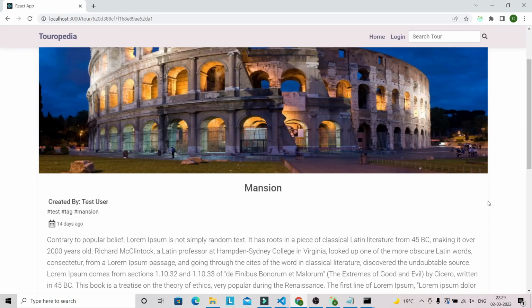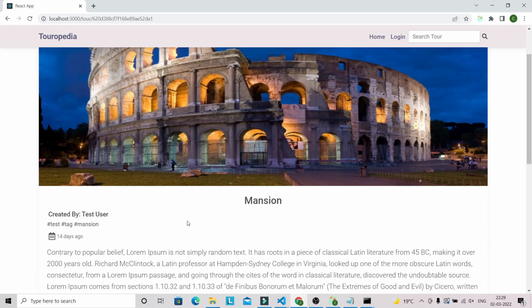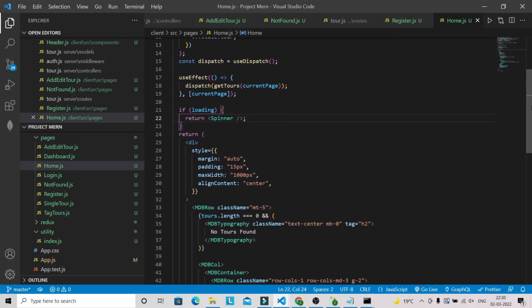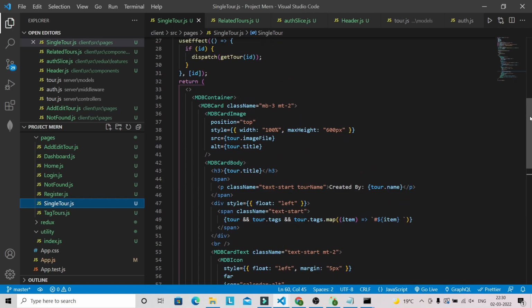So guys, now we have to work on some small features and issues that we have in our current application. On this single tour page, we don't have any kind of back button. So I just wanted to implement one back button, so you can easily navigate back to the home page. Let's add one back button here. I'm going to VS Code, and inside this single tour.js file, I'm going to add one back button.